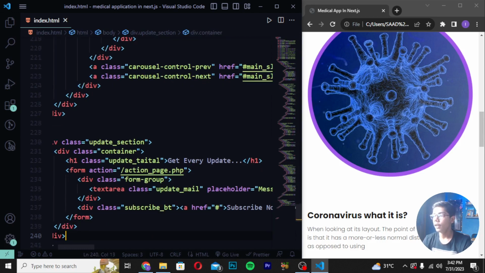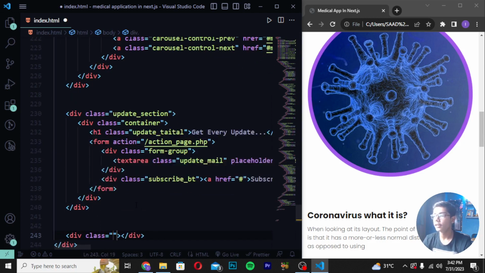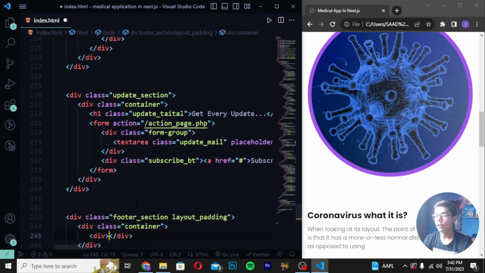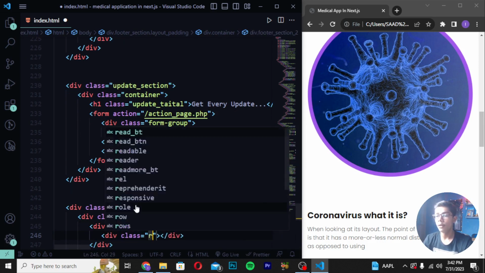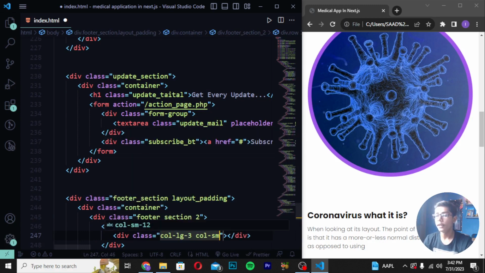Then save it. Here you have to now directly move down and write here div tag, create here class should be footer. So here I will be now writing footer underscore section, and write here layout underscore padding. Then you have to now move down and write here div class container, and write here div class footer underscore section, and write here 2. Then write here div class row, and then you have to write div class col-lg, and I will be writing here 3. Write col-sm-6.